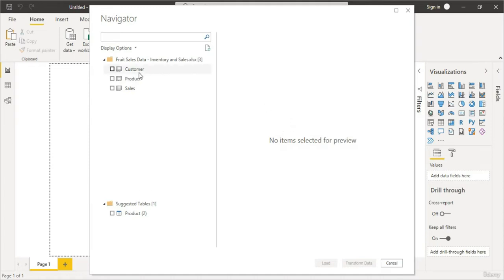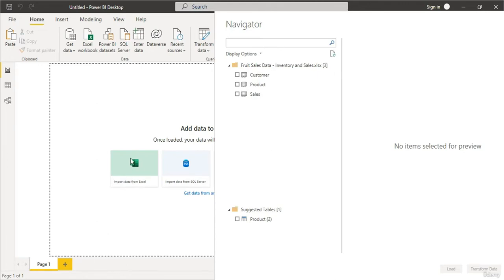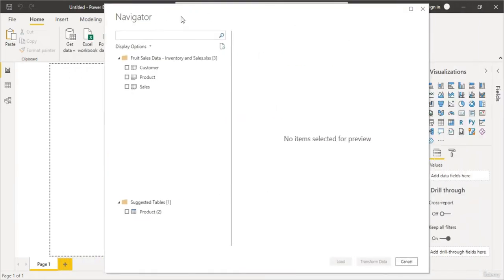So what I have done is already imported the Excel sheet into my Power BI. The process is really simple. All you got to do is use this option, that is import data from Excel, and that would take you to the desired location. Just select the file that you want to import, and this navigator menu will pop up with all the sheets and the tables that are present in your dataset.